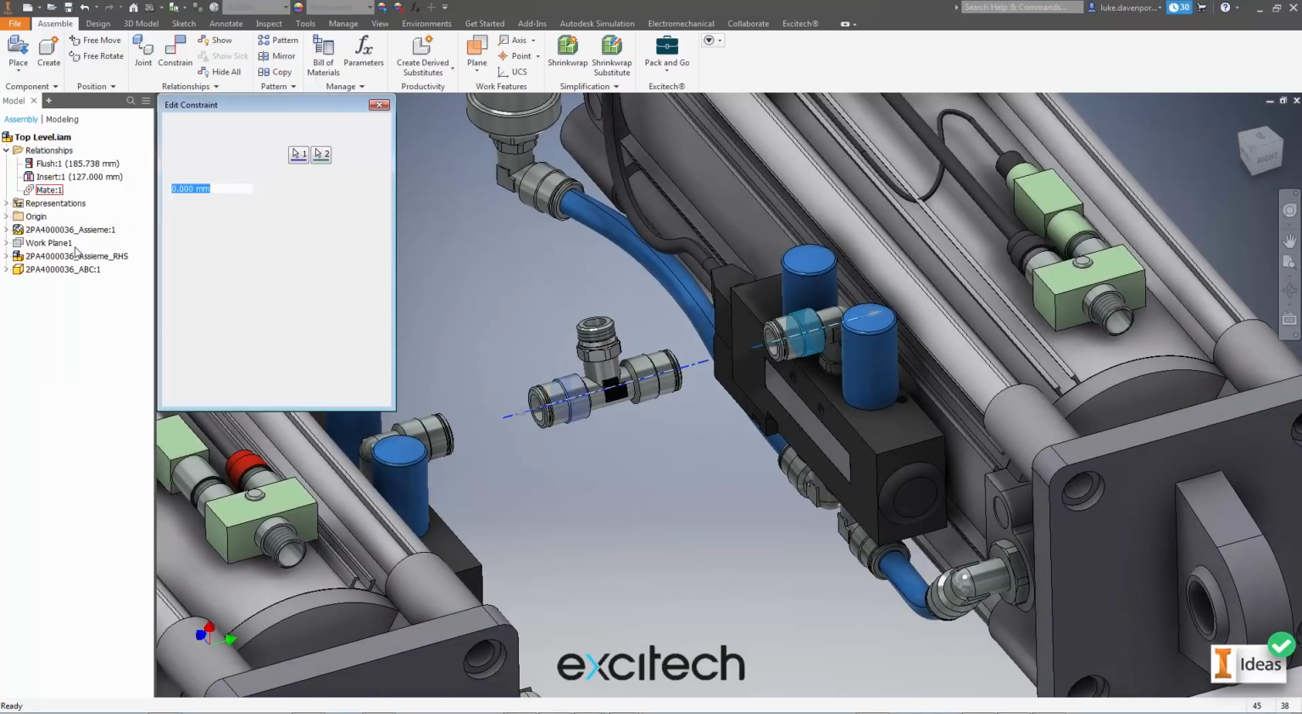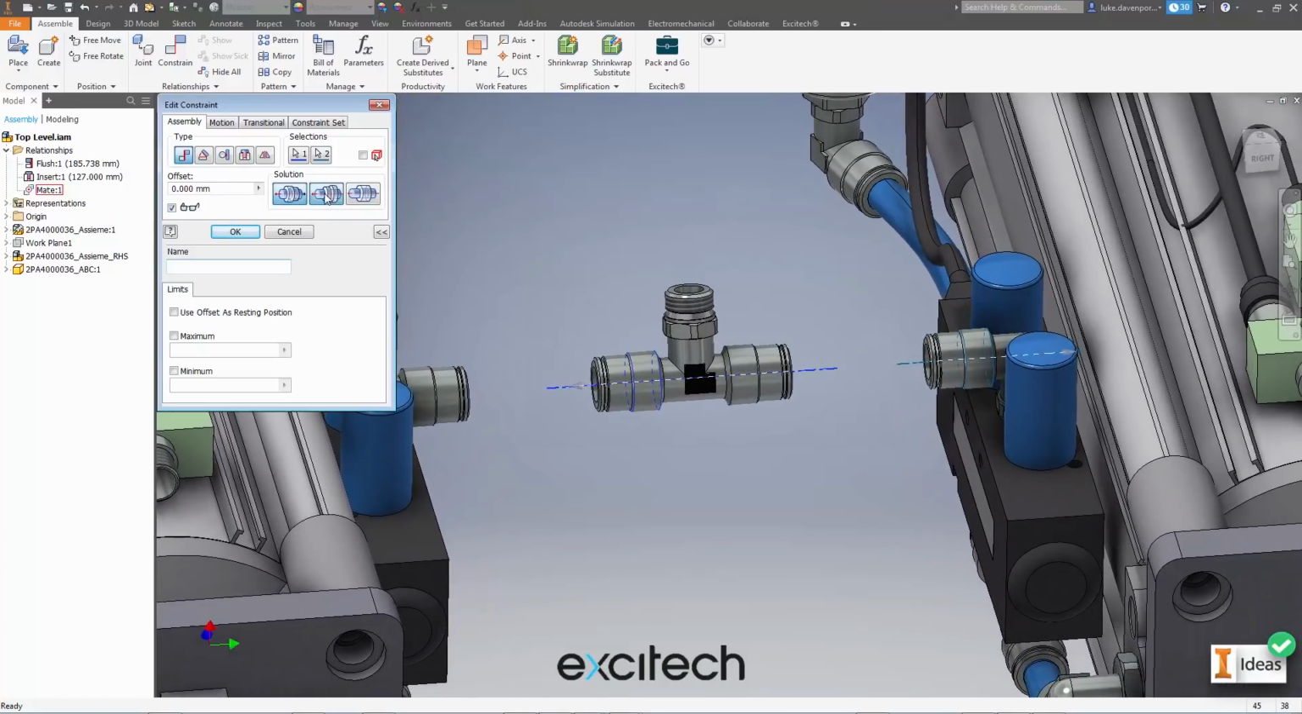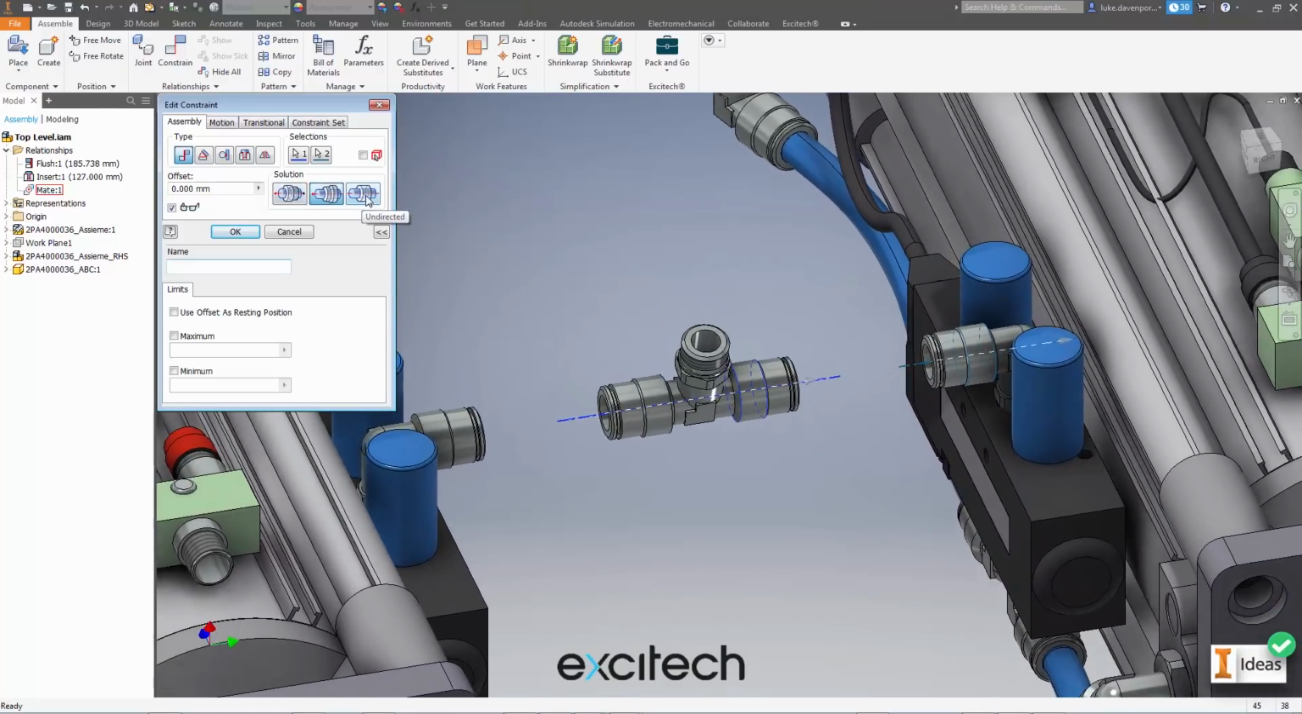So I'm going to right click and say edit. And now here's our three new options. We can have it one direction or the other direction, and you see the direction of the actual mate there is flipped, or we can choose to have it undirected.